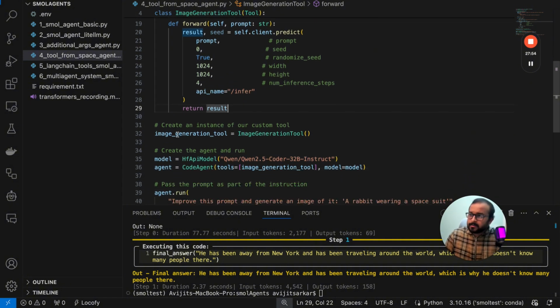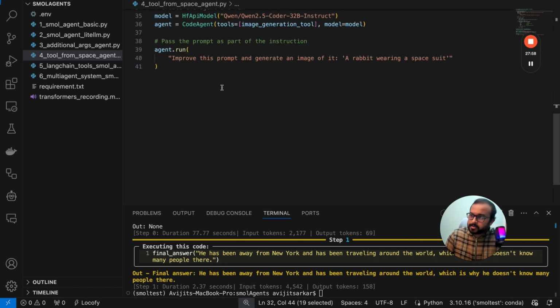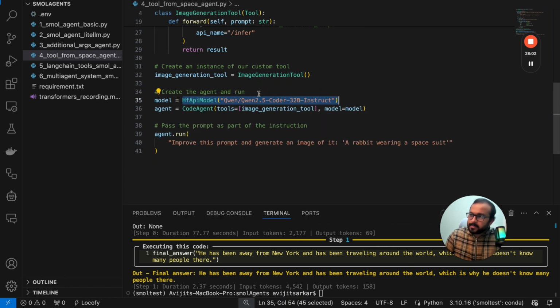And now what I'm doing is just creating an instance of this class here, the image generation tool class. And then I'm creating the HuggingFace API model. And again, we are using the Qwen 2.5 coder model. You can use Llama 3, that's also fine, or you can use GPT-4 or an Anthropic model. The better model you use, the better the output will be, of course.